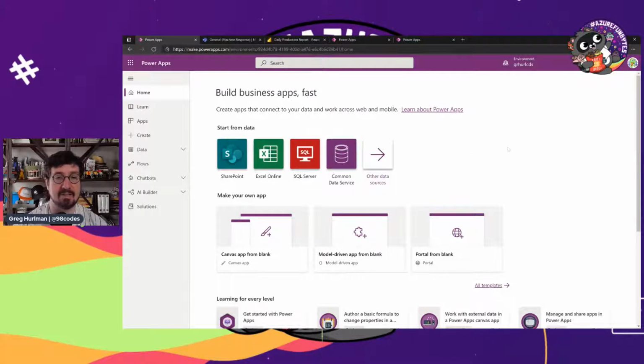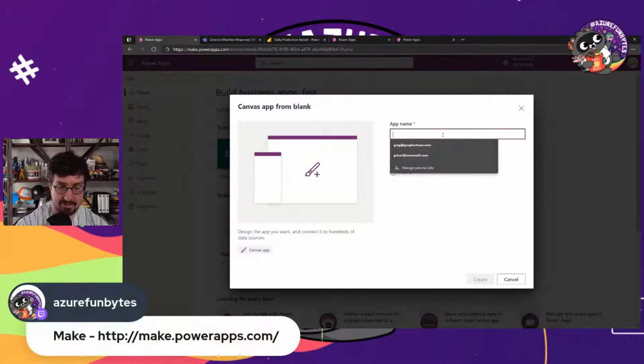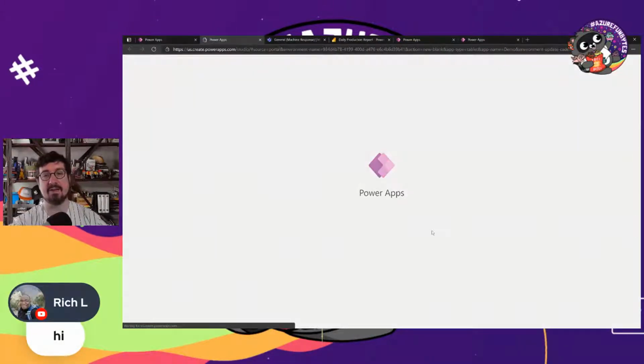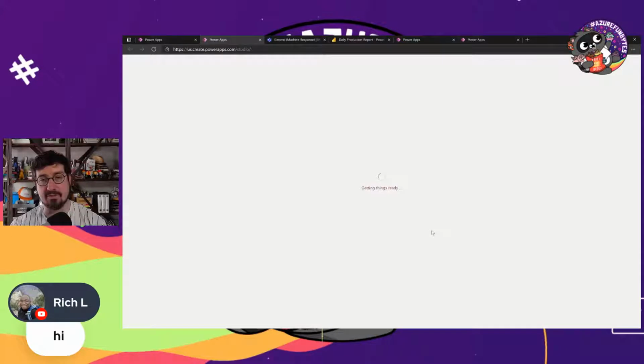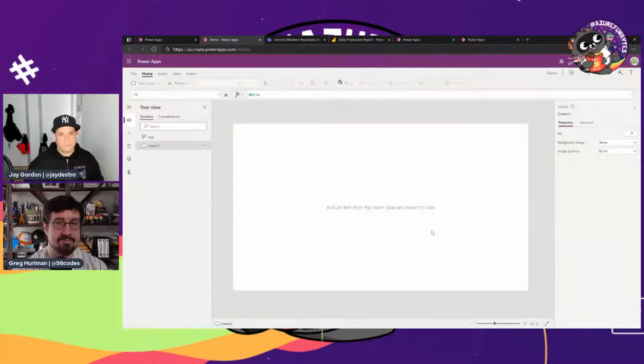Today, though, what I'd like to do is actually create a Canvas app from blank, just so we can see what that looks like going from zero. So if I click on that, we need to give it a name. We'll just call this demo, because I am not creative apparently today, and click create. That'll load up, give us a circle of patience like we see so many times in so many things, and that'll get us ready. And so this is the blank app right out of the box.